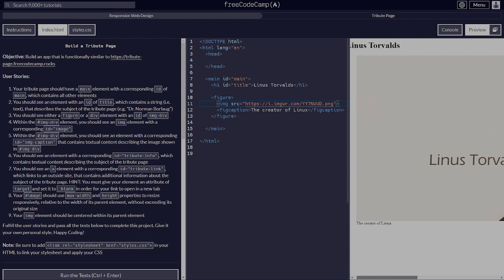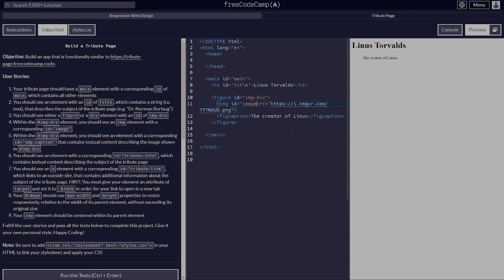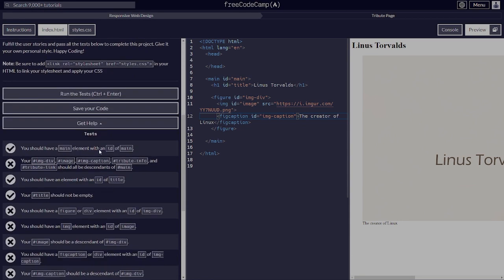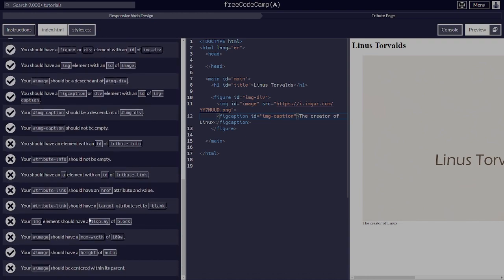You should see either a figure or div with an ID of image div. Okay. Within the image div, you should see an image element with a corresponding ID image. So image ID equals image, and then the source. Within the image div element, you should see an element with a corresponding ID equals image caption. So ID equals image caption. Let's run this test and see. Alright, so we got some more stuff checked off, which is good.